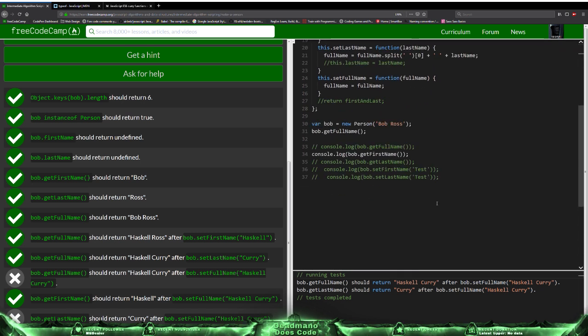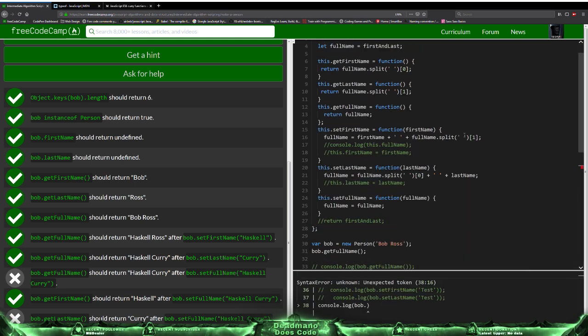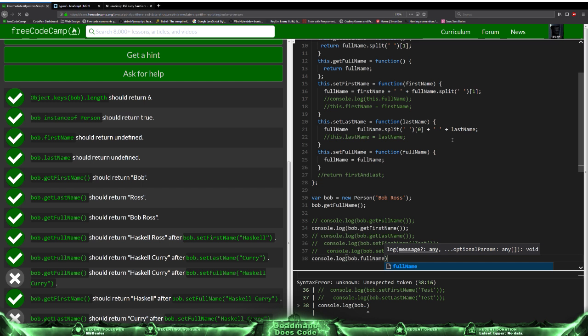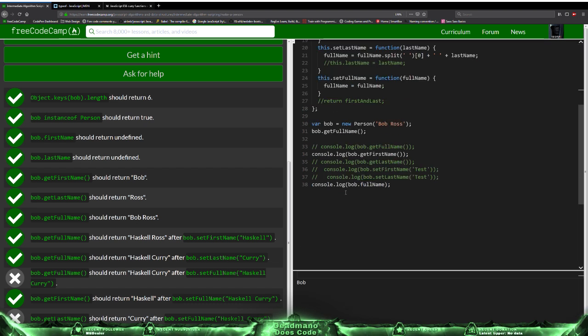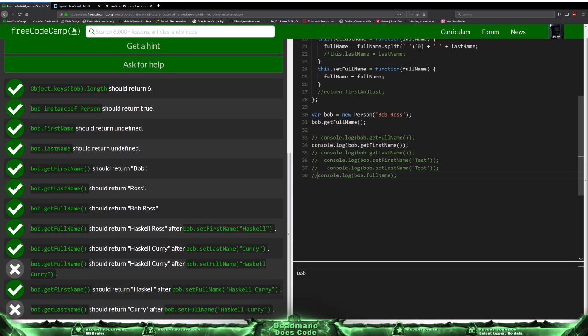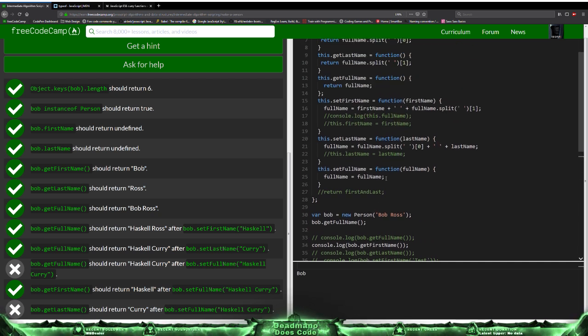Does that get inherited? So if I do console.log bob.fullName, I can't access it because it's local scope as part of the object, but the object still sees it. Okay. That should work. The only issue we have now is getFullName should return Haskell Curry after bob.setFullName Haskell Curry. So it works except for when we set full name.